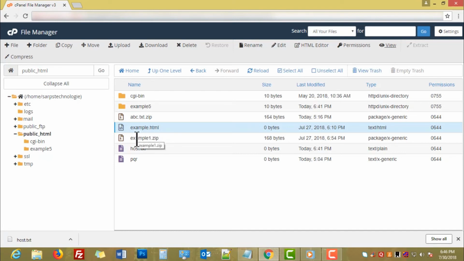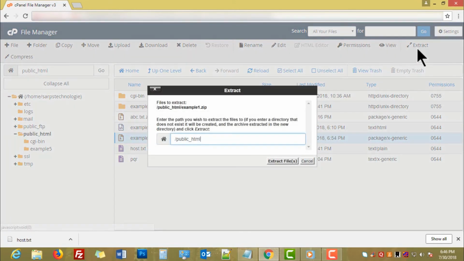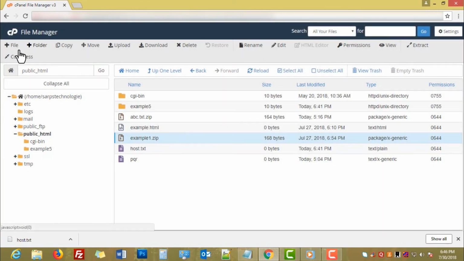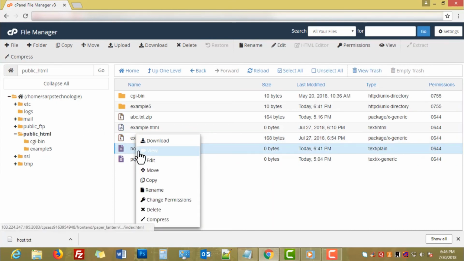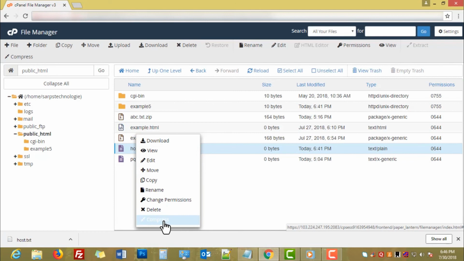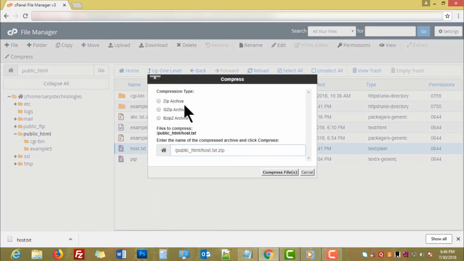Now let's see extract. You can extract an archived file by left clicking its name and then clicking on the extract button. Now let's see compress. You can also create your own archives. Select the files and folders which you want to include in the archive as shown in the following video. You can also click the compress button, then a pop-up will appear. Here you can see the compression type and files to compress. You will need to enter the name of the archive and click the compress files option.